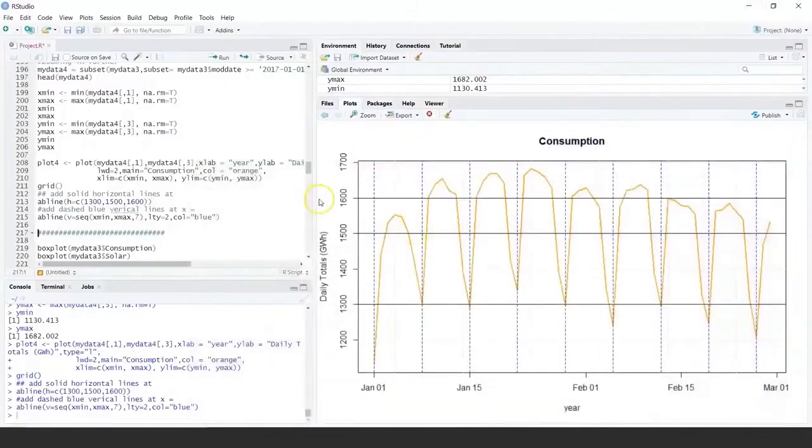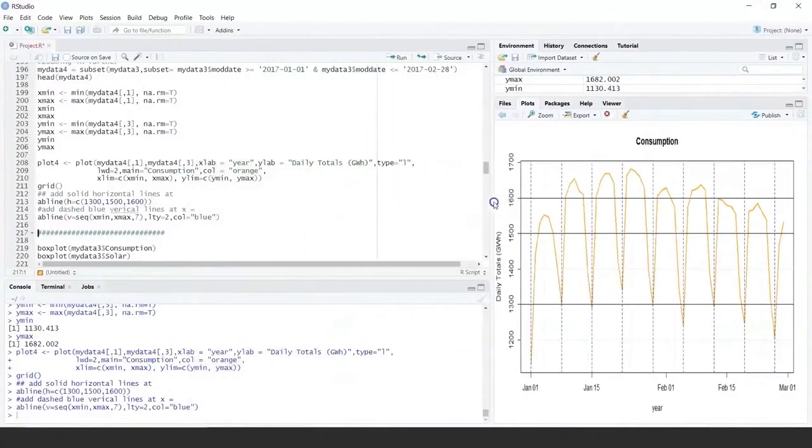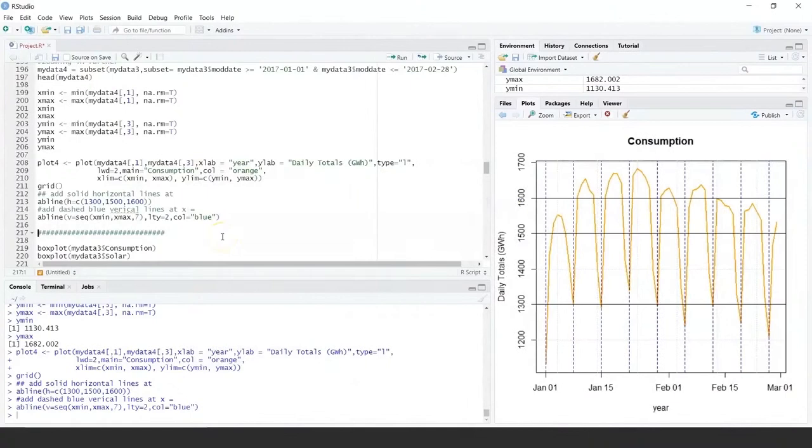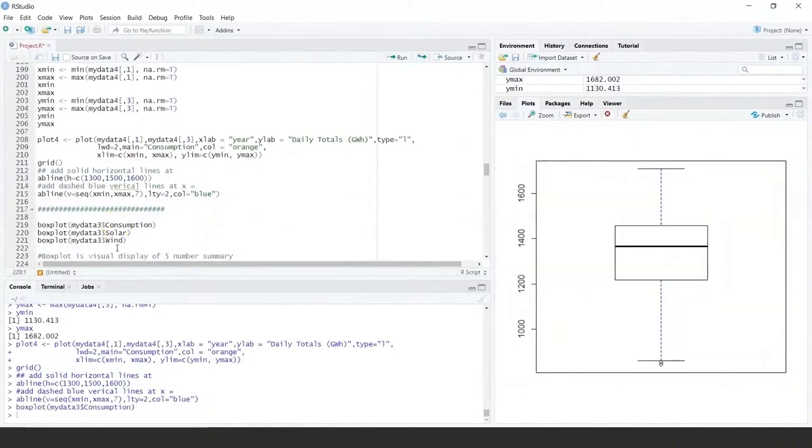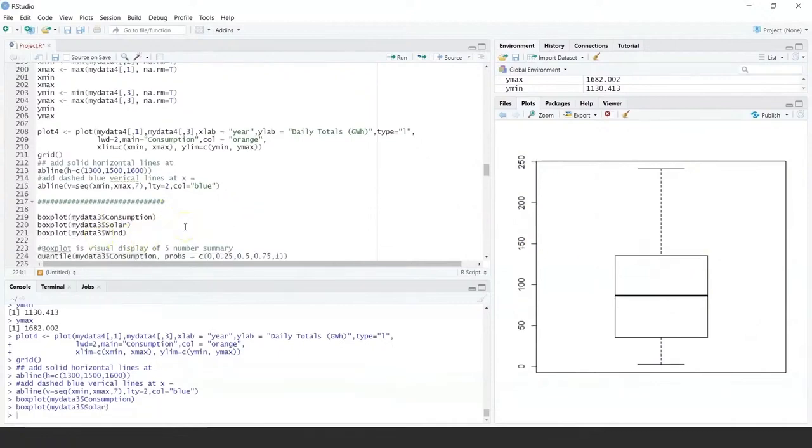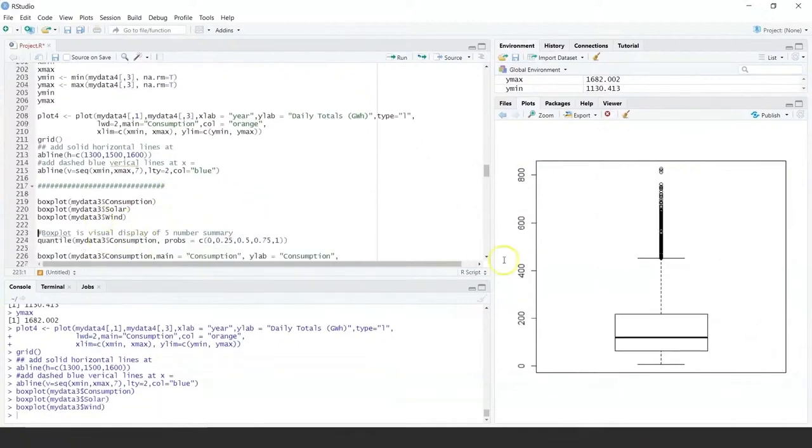Now, how do we do that? Let's come here and let's see how box plot works. So I can just do a simple box plot and I can choose my consumption column, and that gives me just the consumption data, but this really does not give me any meaning. I can look at solar data, I can look at the wind data, and we can also see some outliers here.